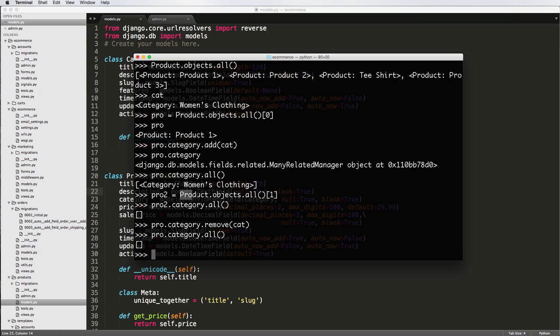So if you're able to get the product itself, or an individual product, then you can use that to actually add an individual category or multiple categories. So if you have a list of categories, you could also do that as well. So let's go ahead and try the list of categories out.